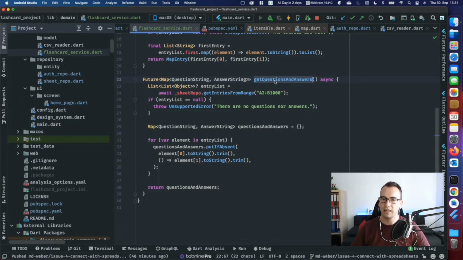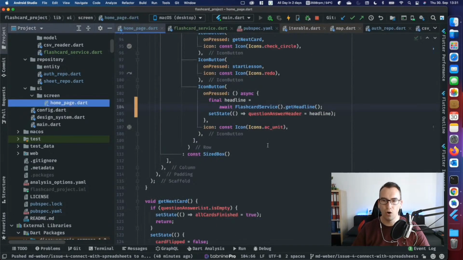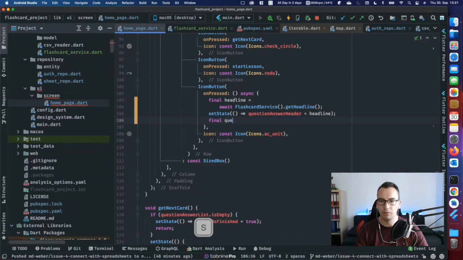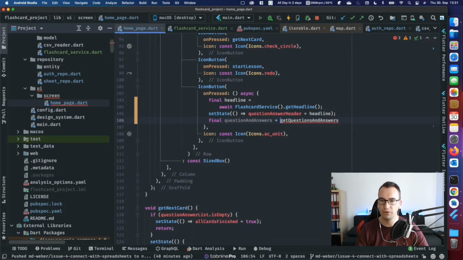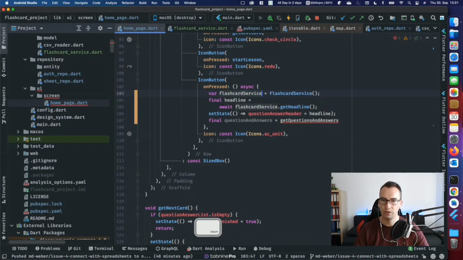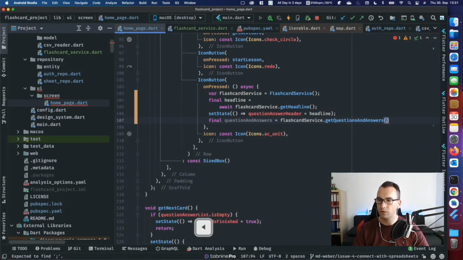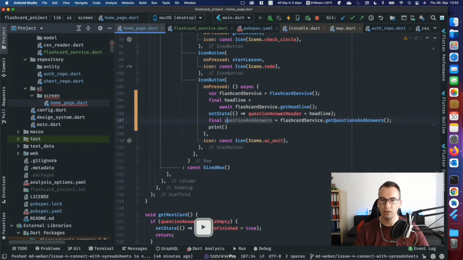So what we want to do is get questions and answers. And if we go to the home page, okay, let's do it first here, but we can also integrate that directly, questions and answers. And we use this method from the flashcard service, which we of course just create once. And call that. We get our list, and now we can just print that one just to see if we really get all the questions and answers that we want.